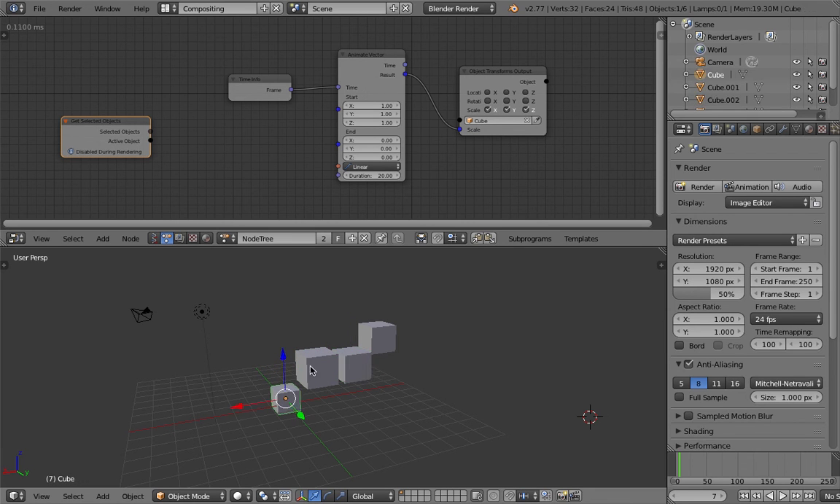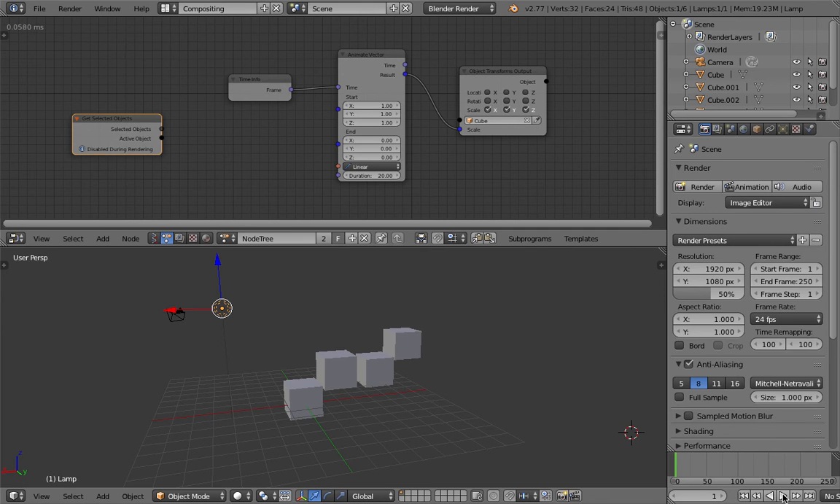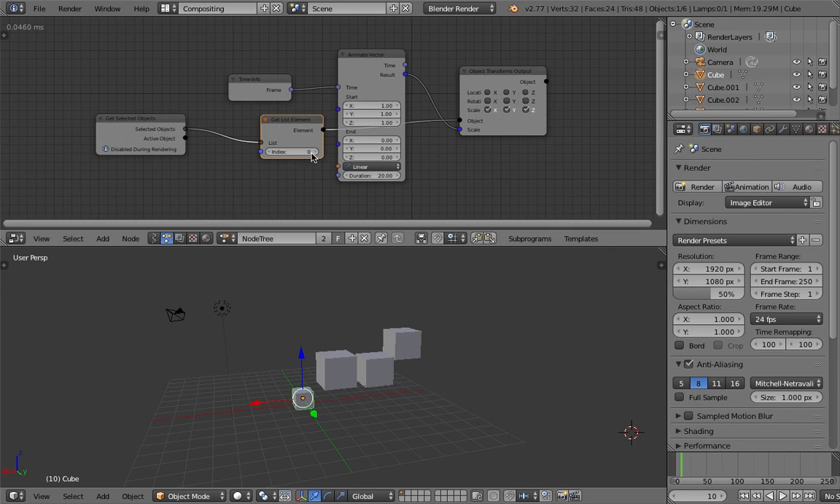So be careful, but you can have multiple objects. Maybe you have multiple lamps and want to change the energy, and you can use this get selected objects. So this is kind of live. So if I plug this into that guy, I can basically scale it down without touching the object.